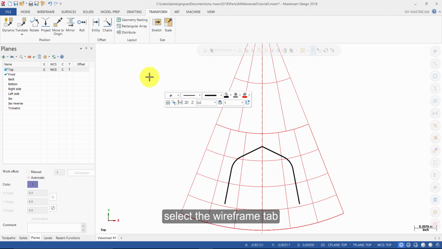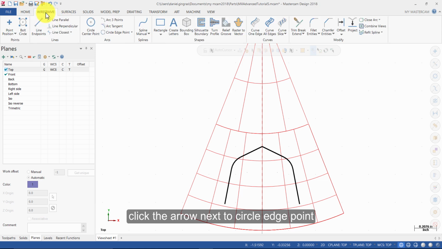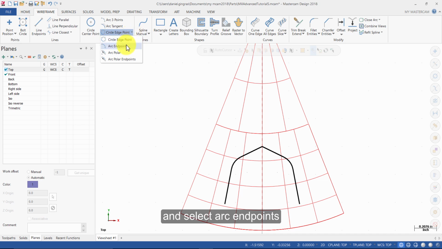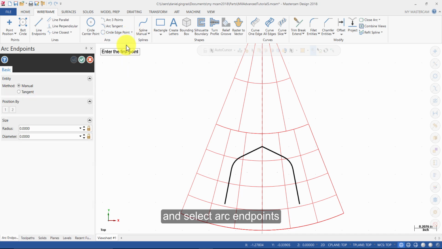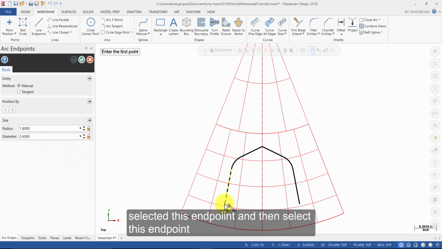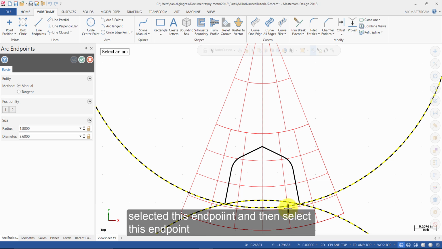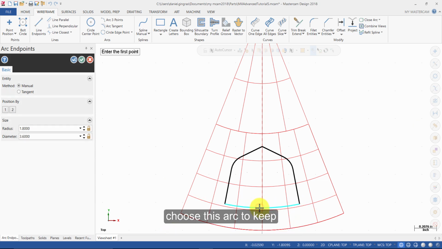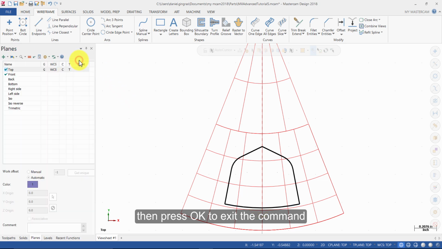Select the Wireframe tab. Click the arrow next to Circle Edge Point and select Arc Endpoints. Change the radius to 1.8 and press Enter. Select this endpoint and then select this endpoint. Choose this arc to keep. Then press OK to exit the command.